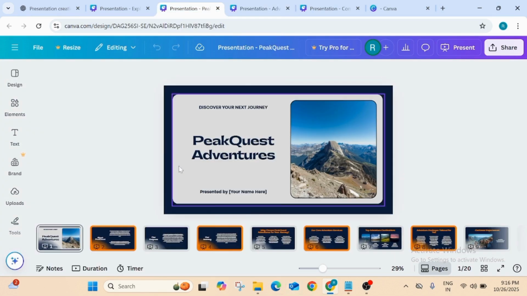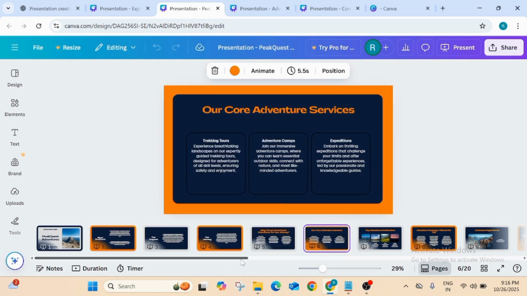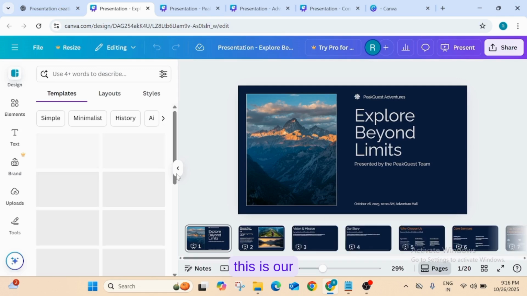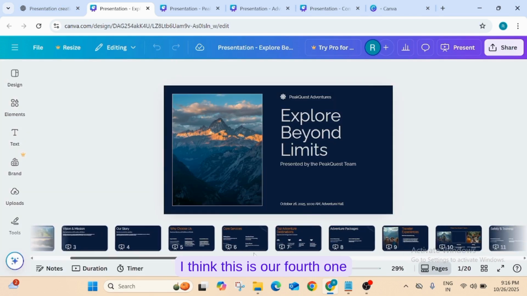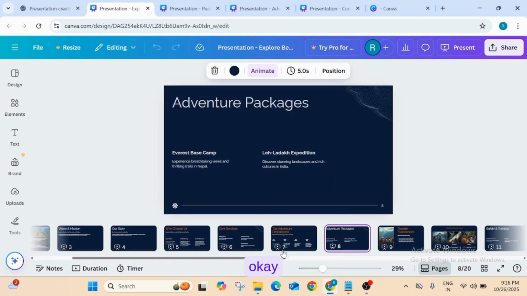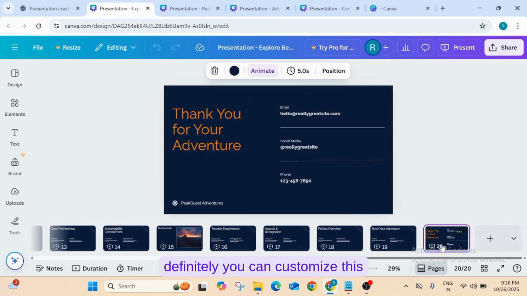Here is the fourth one. This is also good. And I think this is our fourth one. You can see the timeline effect over here. Okay, so yes, definitely you can customize these four options as you want, and by going through the layout and all the details you will get a better idea of the layout and every other thing.